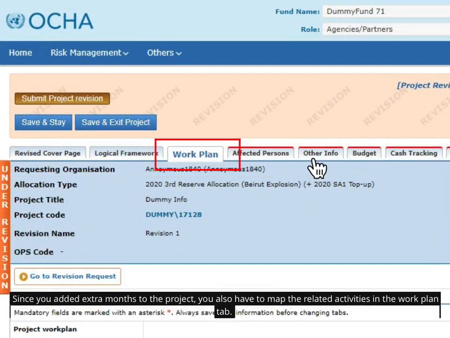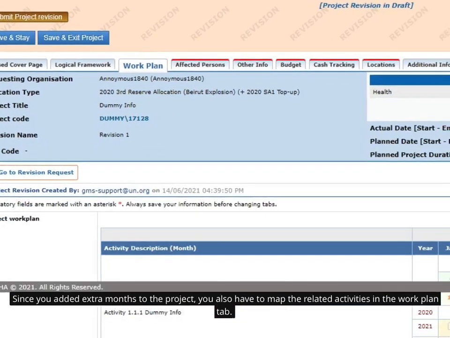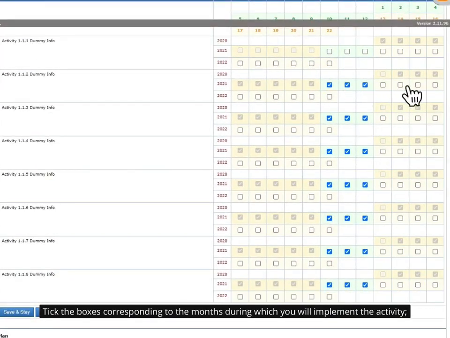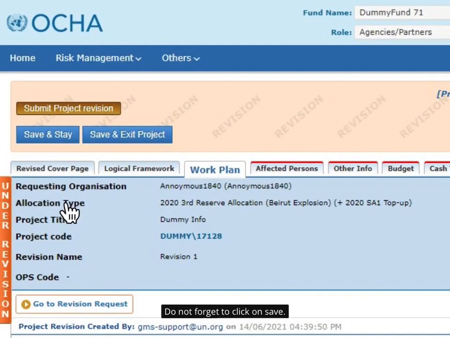Since you added extra months to the project, you also have to map the related activities in the Work Plan tab. Tick the boxes corresponding to the months during which you will implement the activity. Do not forget to click on Save.